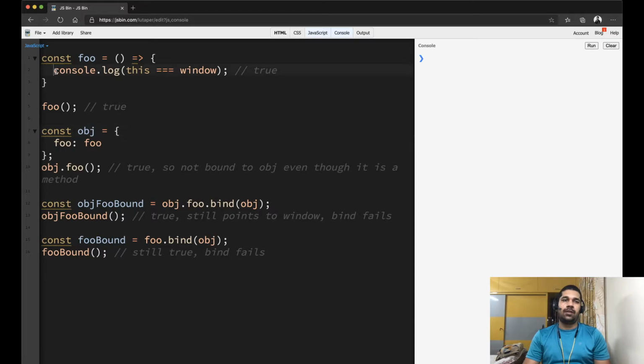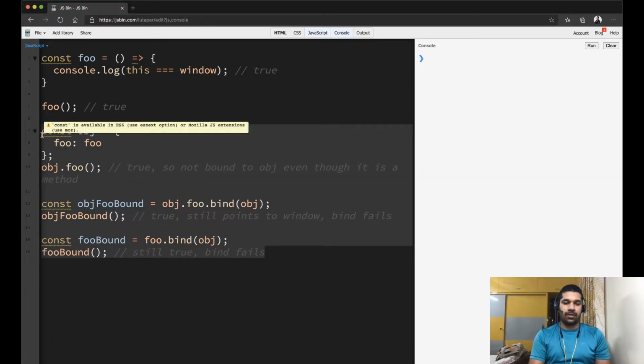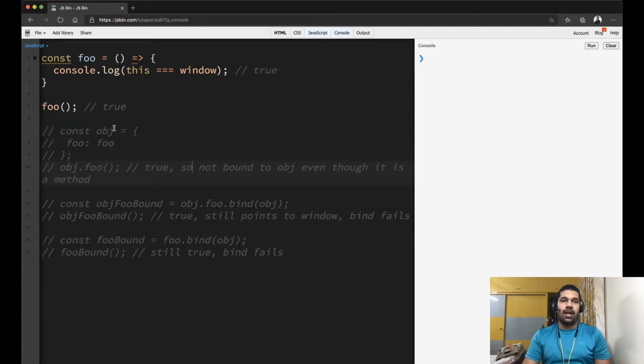And in this function, all that it is doing is comparing the current execution context, the current this, to the window, whether it is equal or not. On line number 5, you can see we are executing the function in the most normal way. So if I just comment out the rest of the code and execute this bit, the output is true. It means when you execute like this, it is equal to the window.